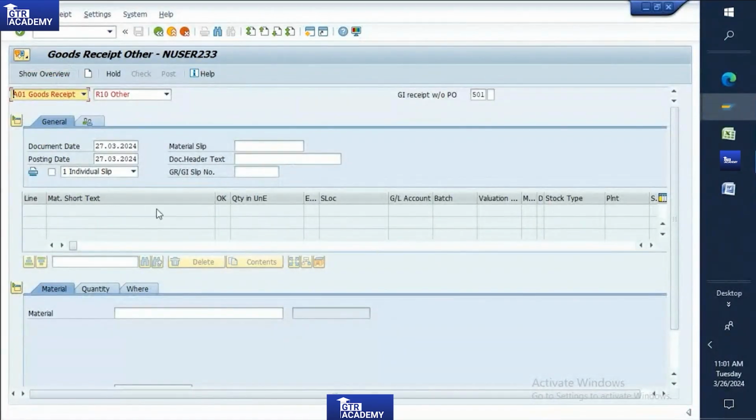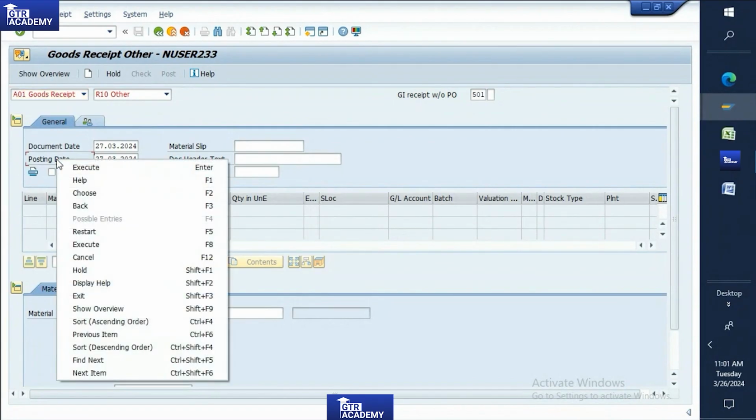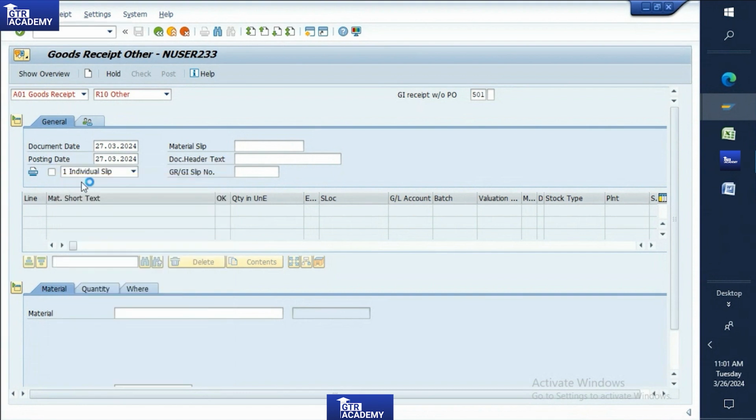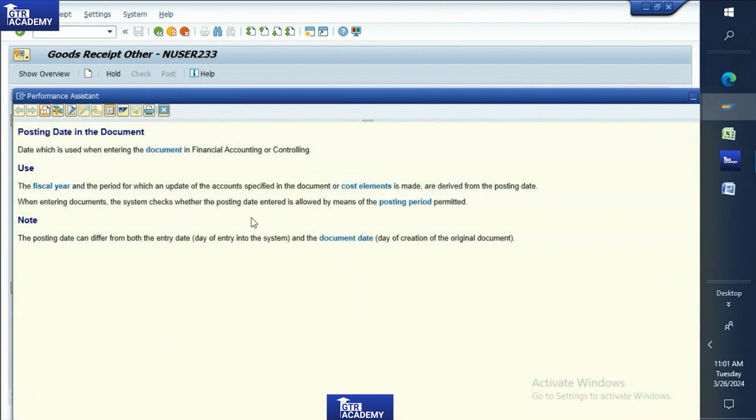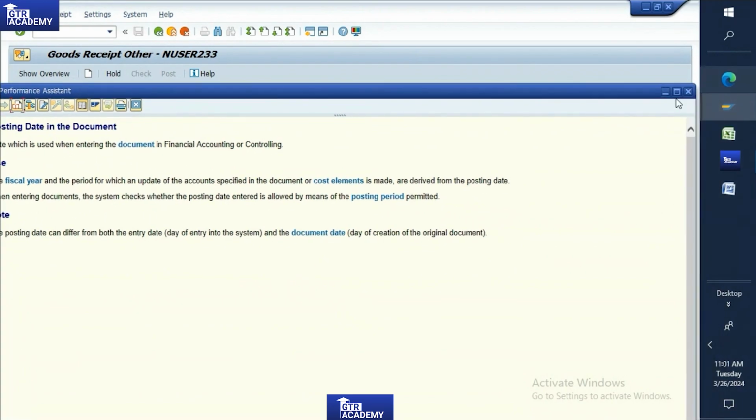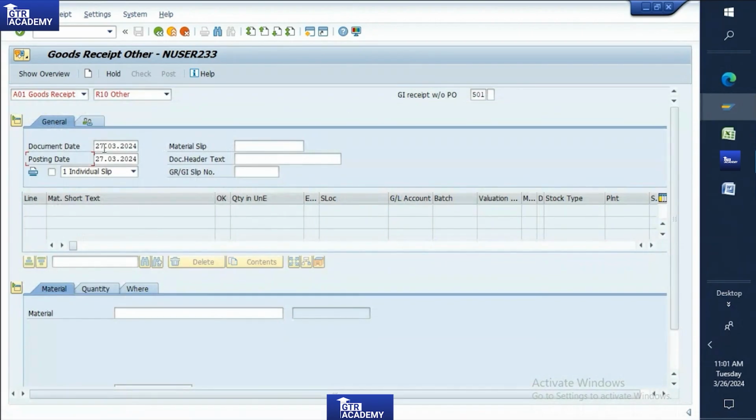For example, I need this particular field data. What you have to do is right click. You can see here, Help, F1. Click on this, then the technical one. You will get complete technical information about that particular field. The same thing you can do for all the fields, whichever information you require.